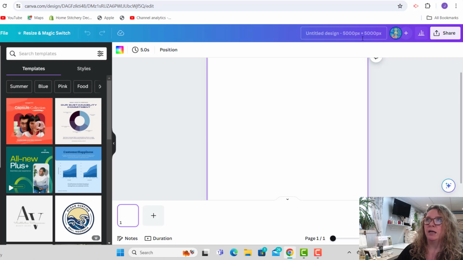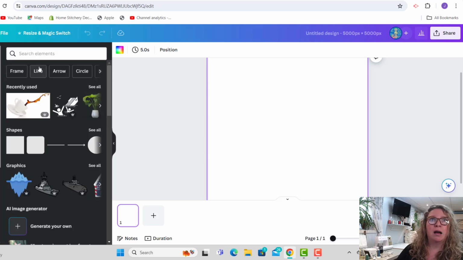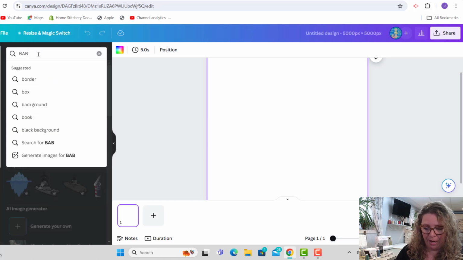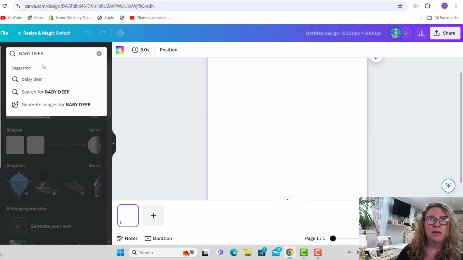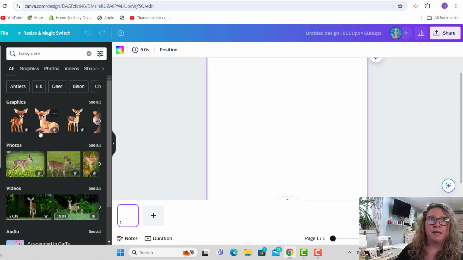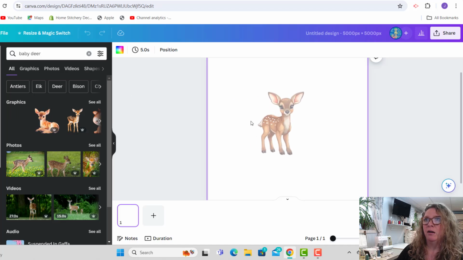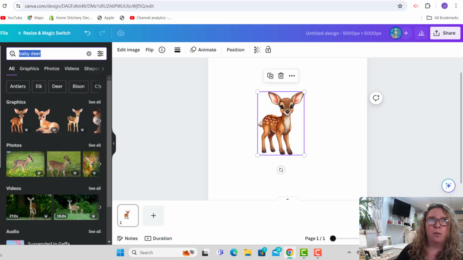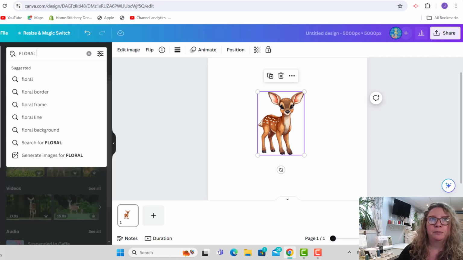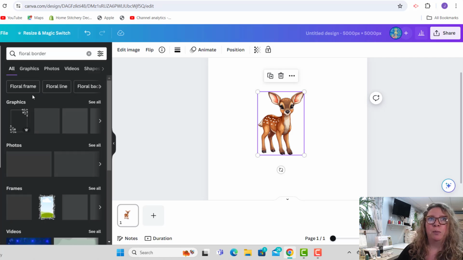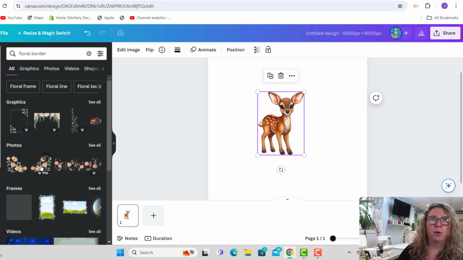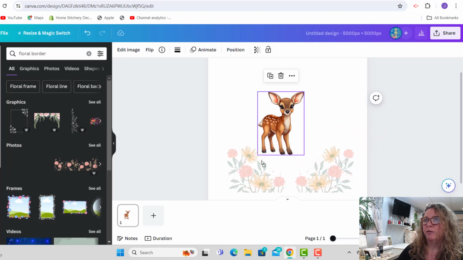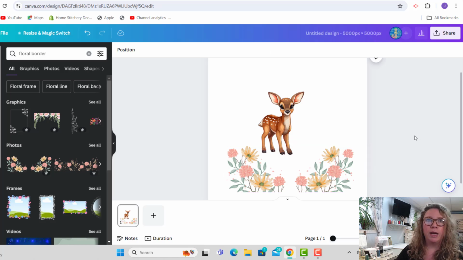So right now, if I was going to design a 5,000 by 5,000 pixel design, I could come over to Elements here, and I could search up baby deer, see what comes up for baby deer. Oh, look, we've got an element right here. There's a baby deer. And now we could do floral. Let's do floral borders, see what comes up for a floral border. Pick one of these ones. Here's a floral border, and we're well on the way to designing our baby change pad, just like that.